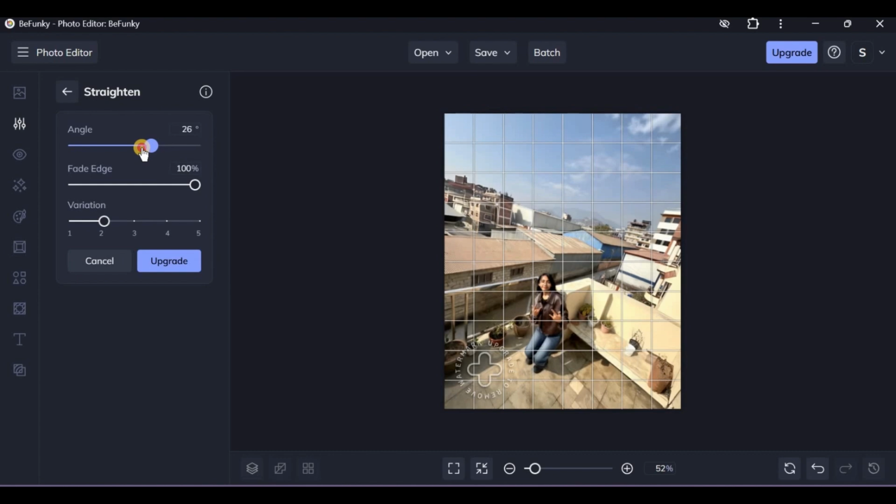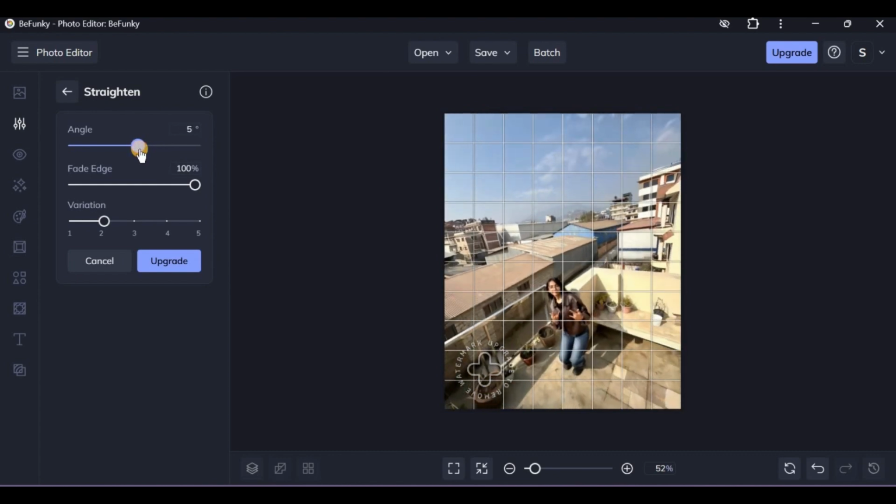Once you have aligned everything, click Apply to confirm the changes. Use the grid as a guide to make sure your horizons and lines are perfectly straight.